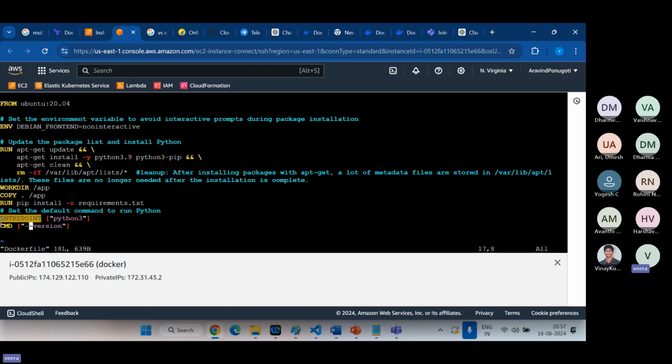The reason is the container already printed this. See, this is not a continuous process. Printing the version is not a continuous process, but executing an application will be a continuous process. The application keeps on running, so the container also keeps on running. But with the Python 3 version command, the container just prints the version and goes to the exit state. That's the problem we are facing here. This is correct only. Okay. So let's give here again Python 3 app.py.